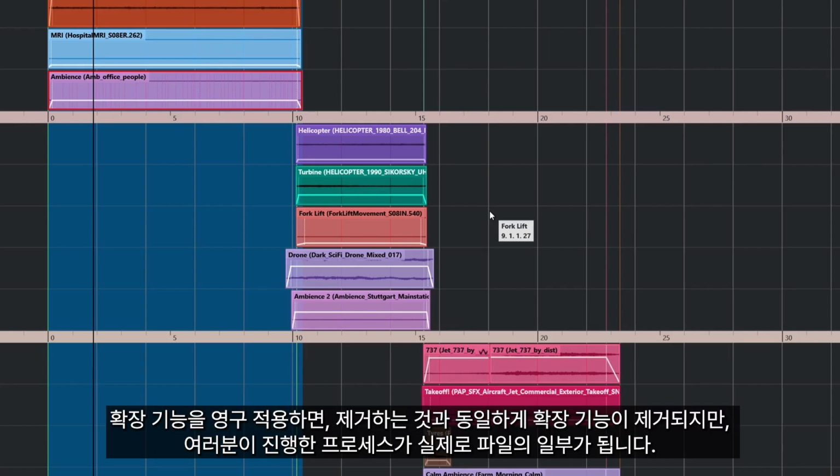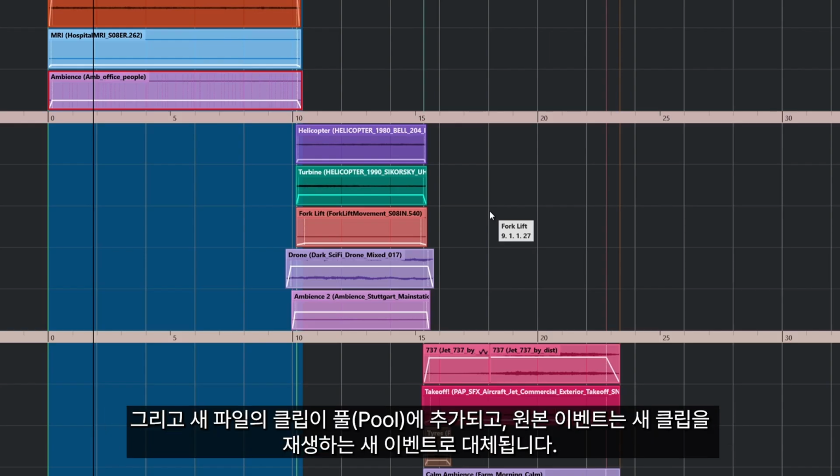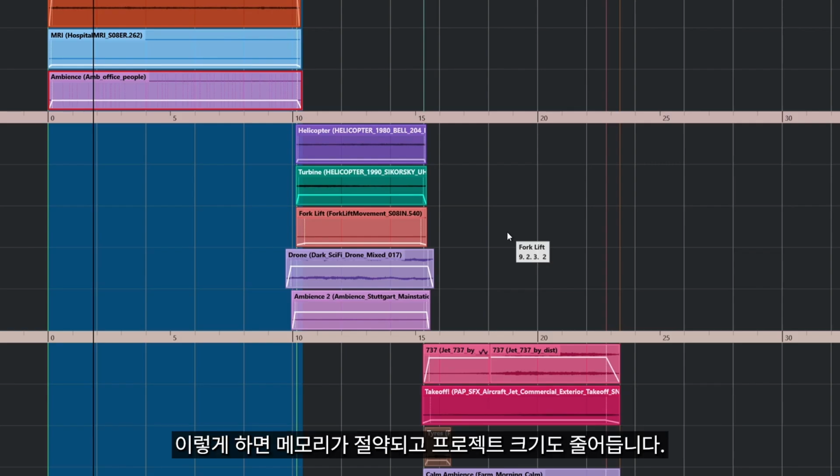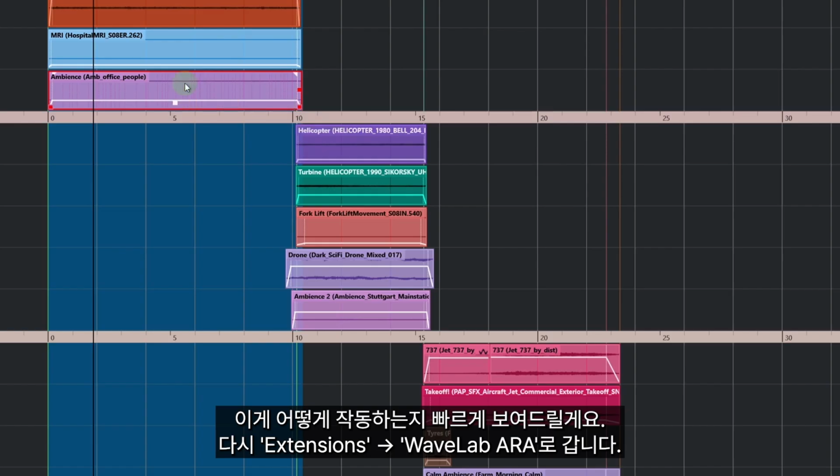When you do make it permanent, it will remove the extension, the same thing as removing it, except it will make the process that you've done actually part of that file. And a clip for the new file is added to the pool. The original event is replaced by a new event playing the new clip. So this saves on memory and also reduces the size of the project. So let's just quickly show you how that works.